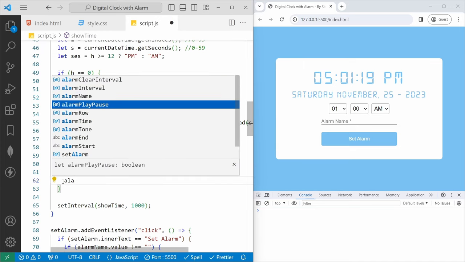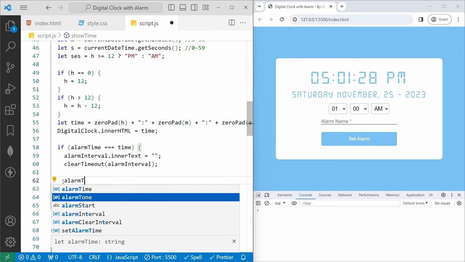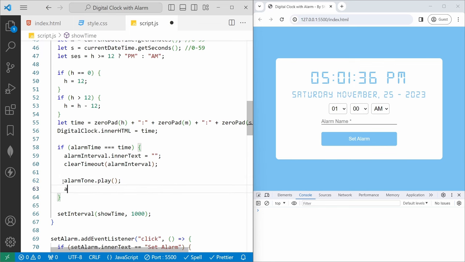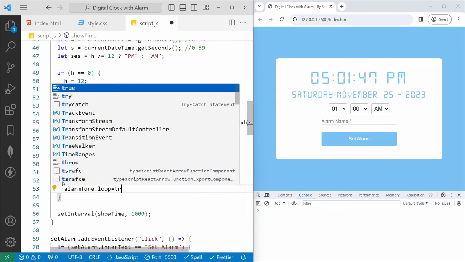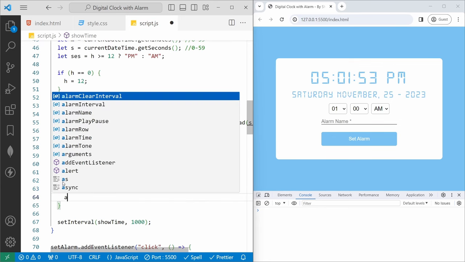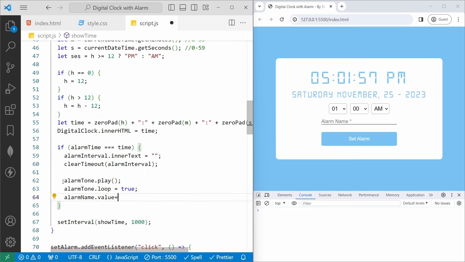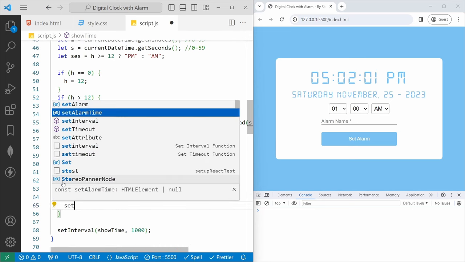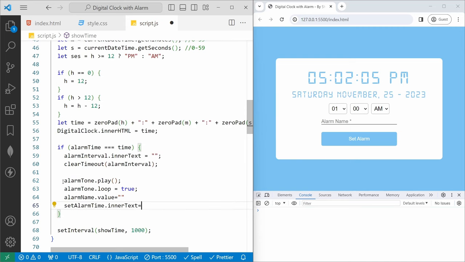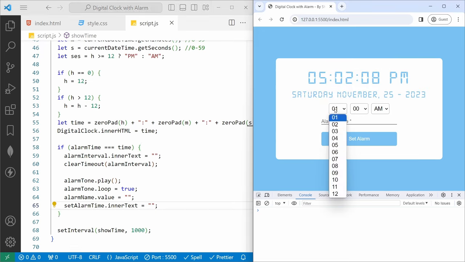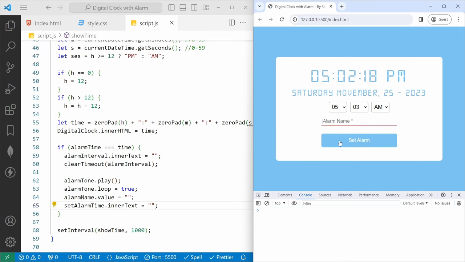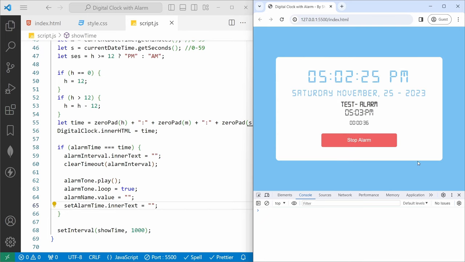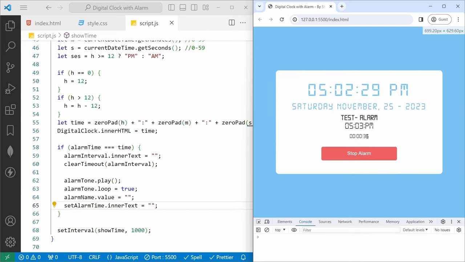So for that, if these two things match, we add the alarm tone dot play, and then we'll set the loop, so the user needs to stop this manually, till the end it will be played. Then we'll add the alarm name dot value equal to null, then set time alarm dot inner text equal to null. So if I save again, I will go here in the 5 o'clock, 3 minutes, and now this is a mandatory field, and I will change these things to PM, and I will add test, and I will set the alarm here. Now we have 36 minutes.